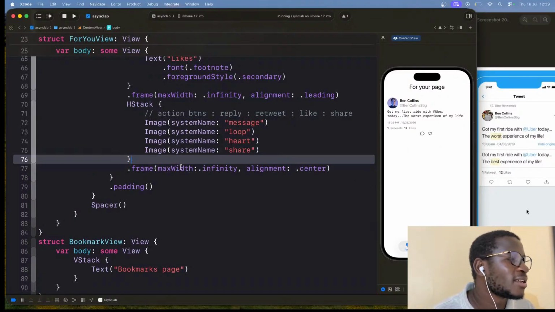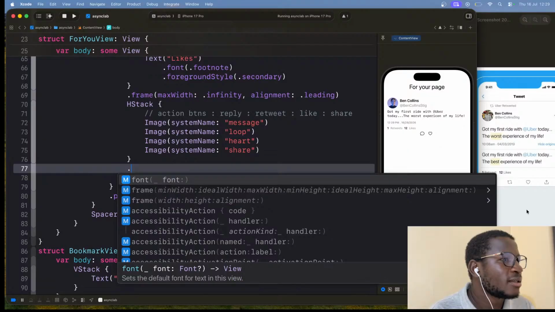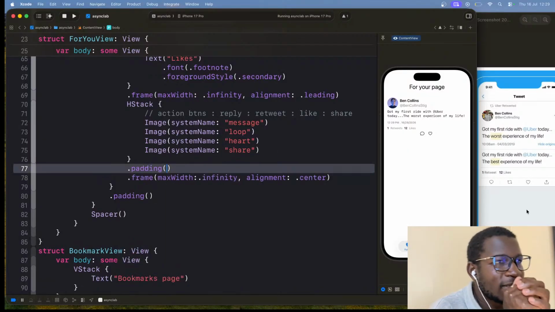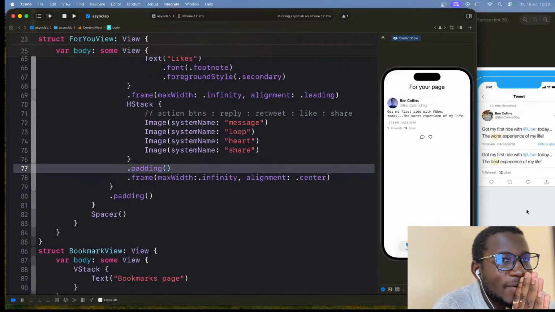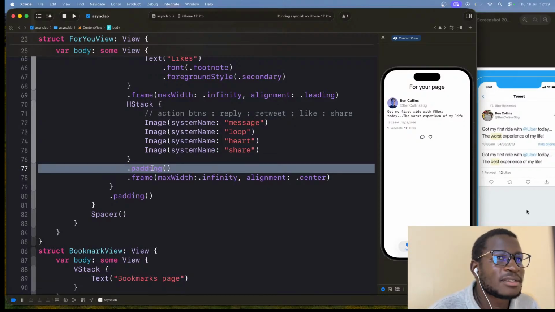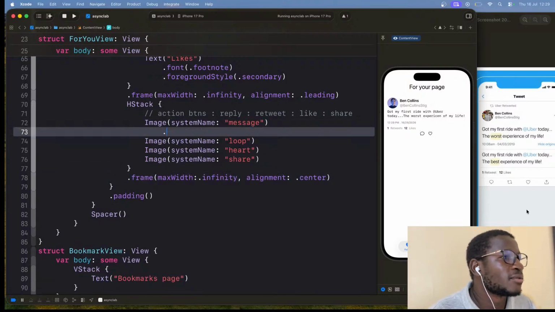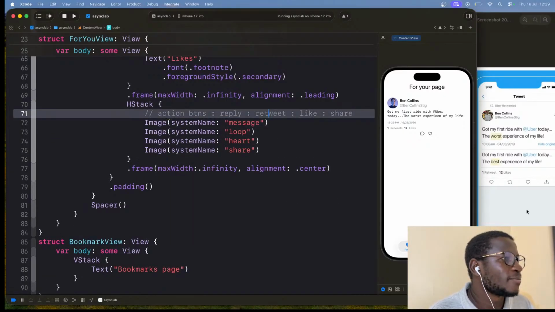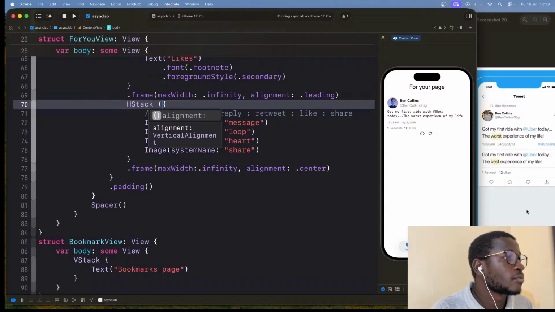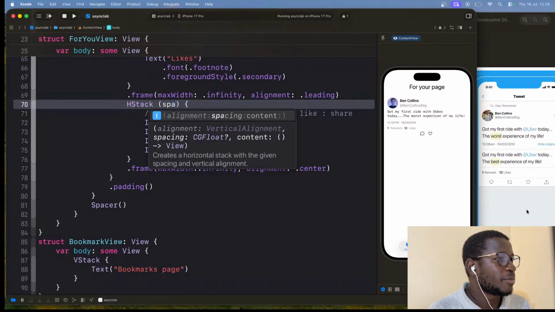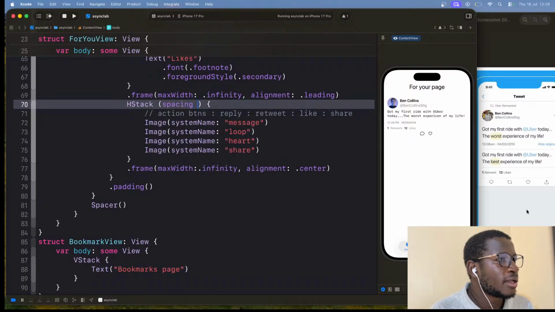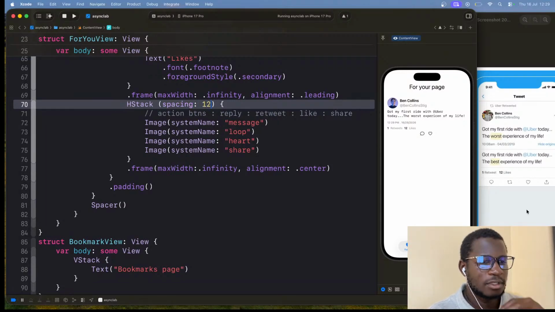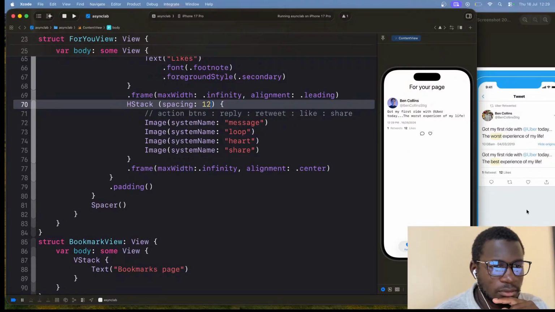The other thing is the padding. Let me see if I just apply padding generally. Okay, that won't apply to them. So I'll need to give each element padding, or we can use spacing. Spacing, and do a spacing of maybe 12. Okay, yeah, that's good.